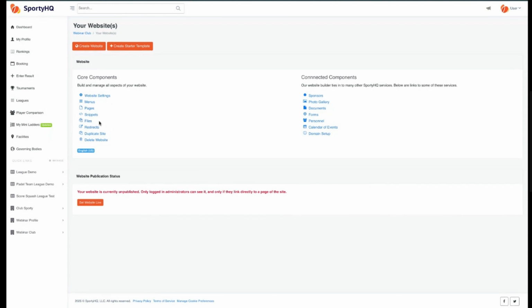Files is just basically a record or an access point for anything that you do upload to the website. So whether it is documents in the document locker, or whether it's images to various different elements, anything that you upload to your site, you'll be able to get through this file section. Redirects we can ignore.